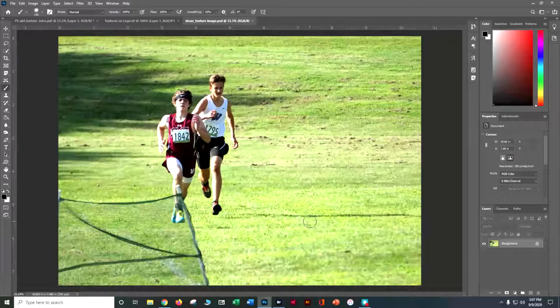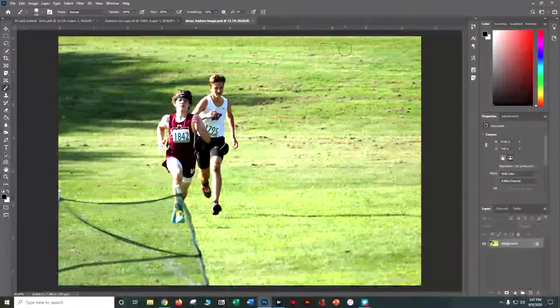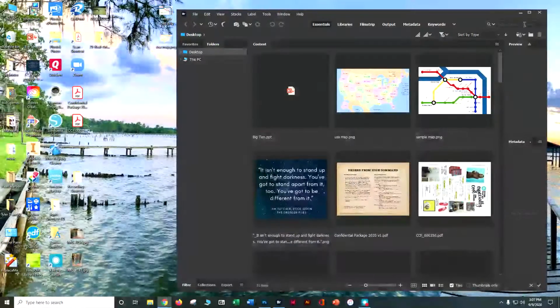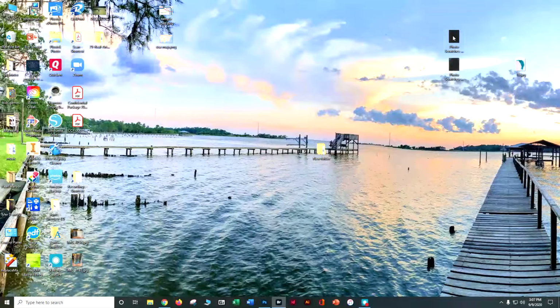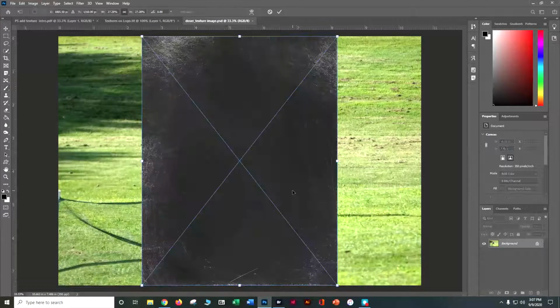The next thing I need to do is figure out what kind of texture I want to put on my image. I'm going to add those photo scratches. I went ahead and saved those photo scratches to my desktop, so they're right here. I want photo scratches number 1. I'm going to grab it and drag it from my folder right over Photoshop and bring it in, and it's going to place it.